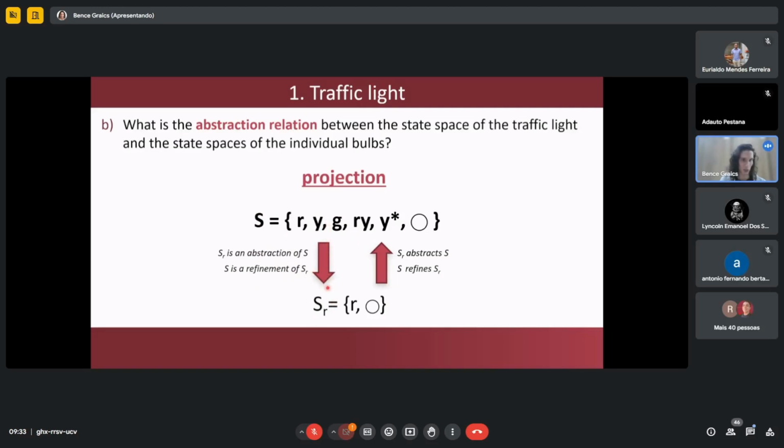If one way is abstraction, the other way is refinement. We can also say that SR abstracts S, and S refines SR. So what you have to remember here is that saying abstraction or refinement is not enough. It doesn't give enough information. You have to define the elements between which the abstraction or the refinement is carried out.